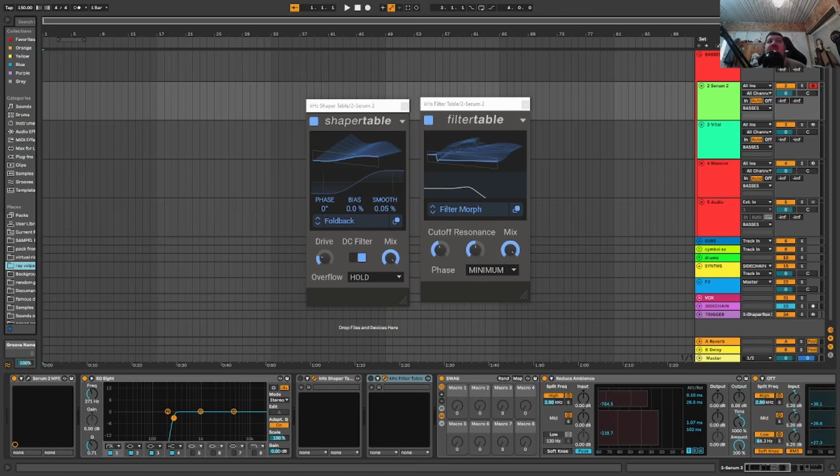These are two wavetable based plugins. The names basically say what they do. Shaper Table is a wave shaper, but you can use wavetables to shape the distortion of your sound, I guess. And Filter Table is basically a filter, but you use wavetables as the waveforms. And yes, you can import your own wavetables into both of these. Let's go.